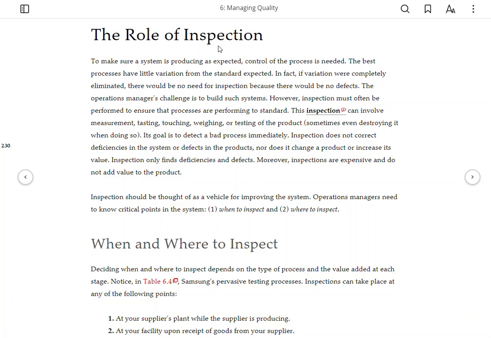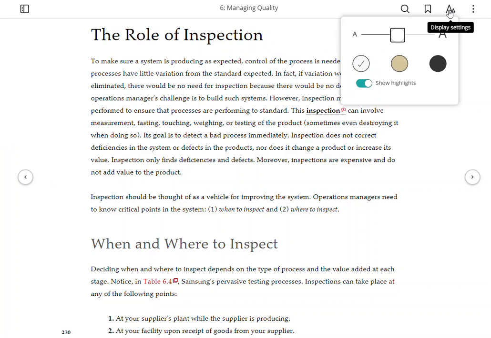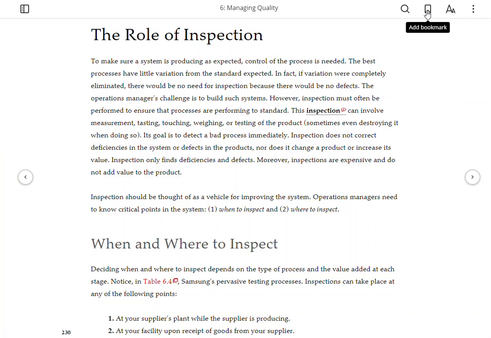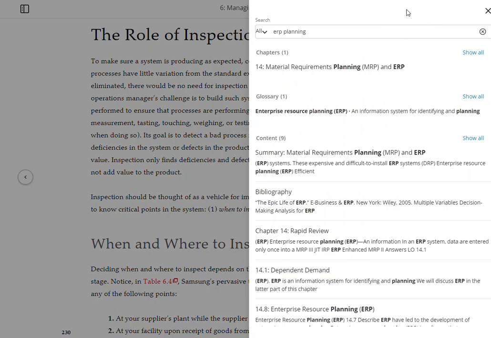So I'll go across quick basic features. Of course, you can adjust the display settings and change the size of the font. You can bookmark individual pages. You can search. So if you're searching ERP, you can go through and find chapters that include that, glossary terms, different areas in the content or videos that are included. And when you click on those, you'll get taken straight to that area.